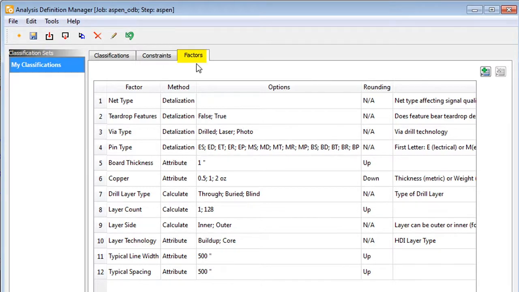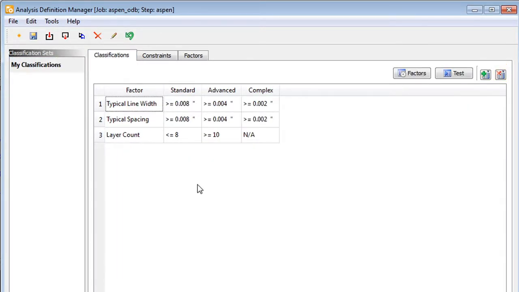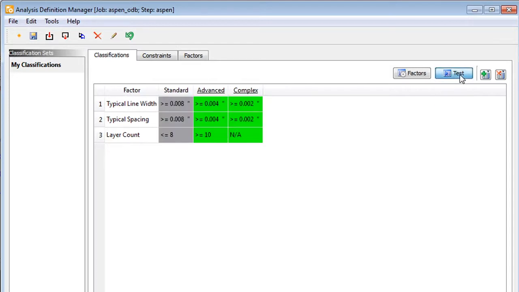From this Factors tab, we utilize factors and attributes of a design to classify it appropriately to drive the desired constraints. A design can contain thousands of various factors, and from this window we can easily manage the factors of interest for this classification set. For the Classification tab, we can utilize factors to properly classify the design. Once you've added your desired factors, you can easily test your design for verification.